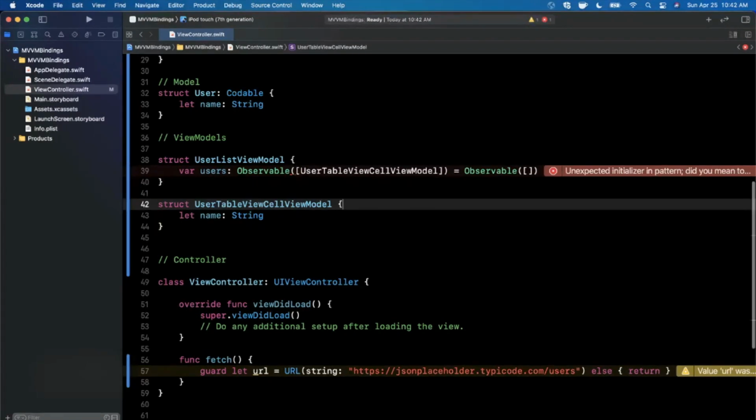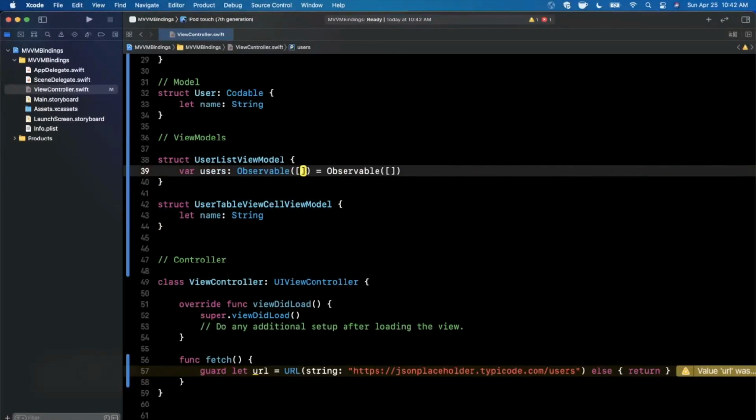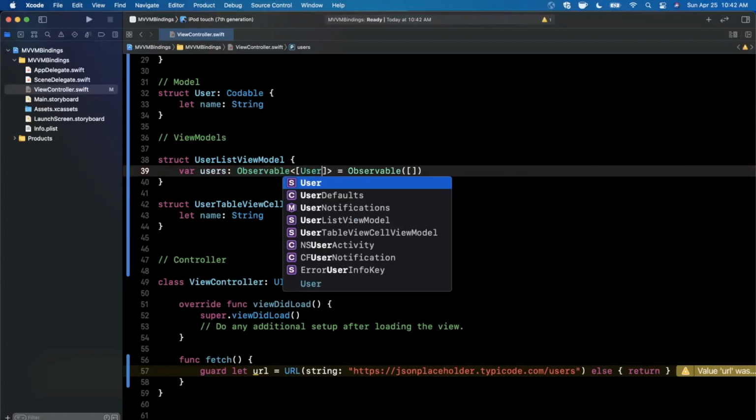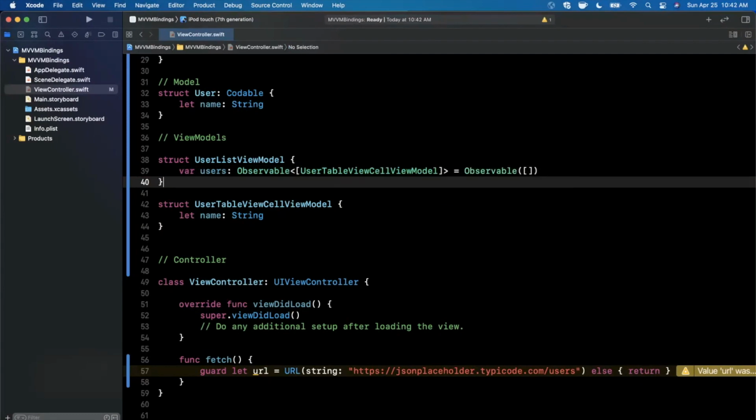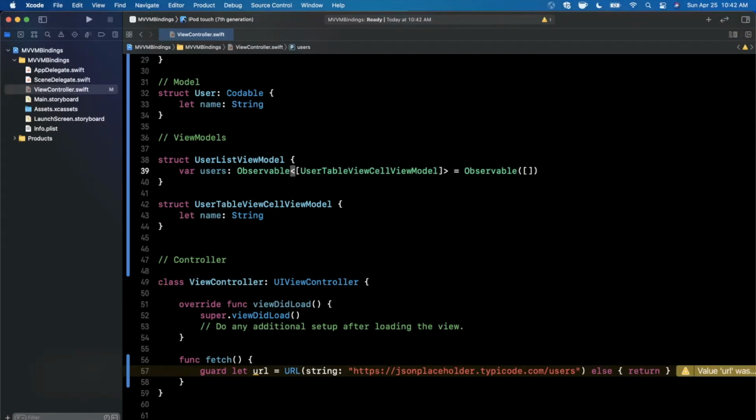So the type here is Observable, and it is generic. It's going to have an array. Let's try an array of string. That's because this should be a bracket. This should be user table view cell view model. So every time you're working with generics, the syntax is pretty important. So whenever it's a generic, the type declaration is in these angle brackets, and then the instantiation is like any other class you're constructing with the parentheses, and we're going to start off with an empty array.